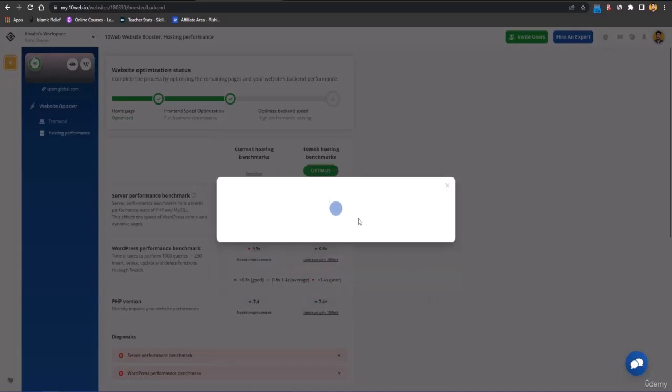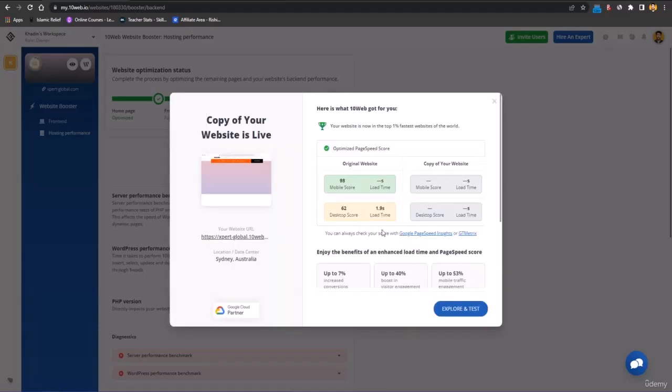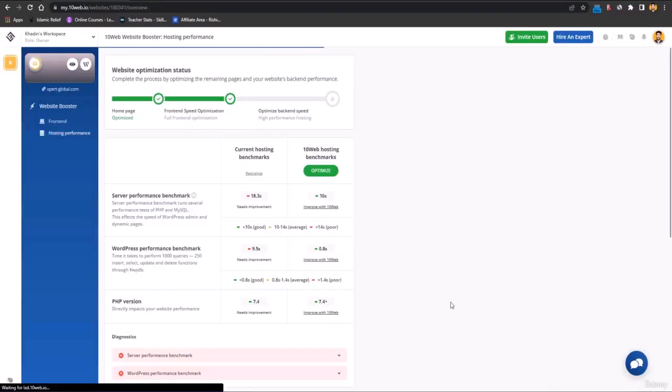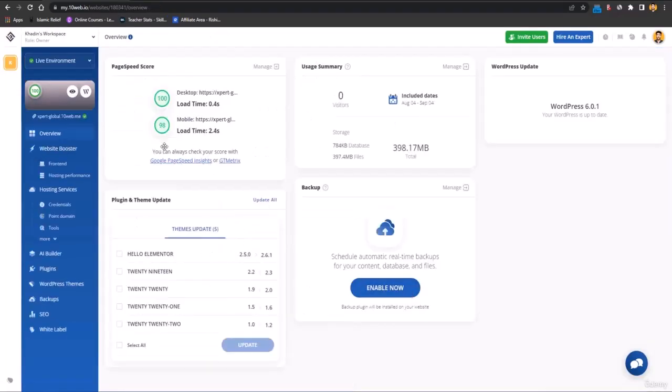It would take some time to be migrated, and I'll pause the video and get back to you after the process is done. And congratulations, the copy of your website is live. We have successfully migrated this website. Now I'll just cross it, or let's just click on explore and test, and here you can see it's 98 score on mobile and 100 on computer.